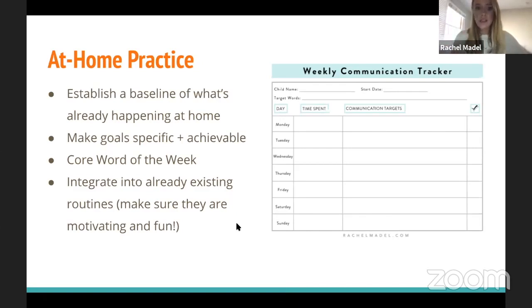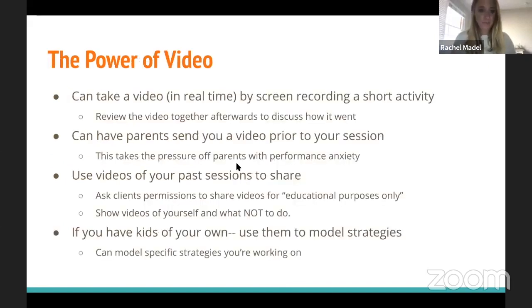The biggest thing is integrate into already existing routines. So we don't want to make an additional piece of work for a family. We want to establish something that's already happening and give some language targets that they can start modeling on the device, they can start working on, and things that are happening already. And of course, making sure they're motivating and fun.